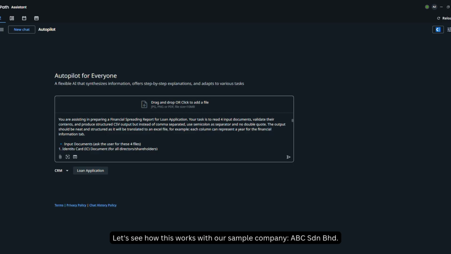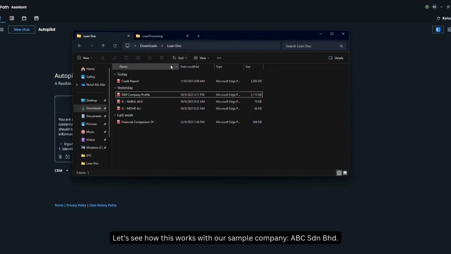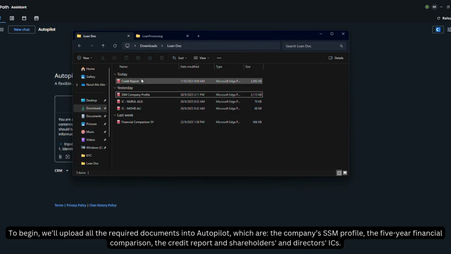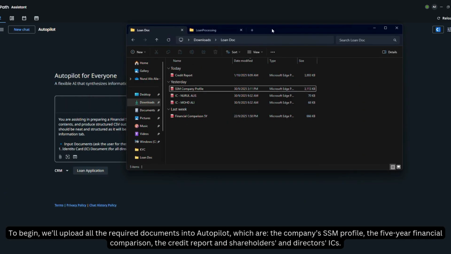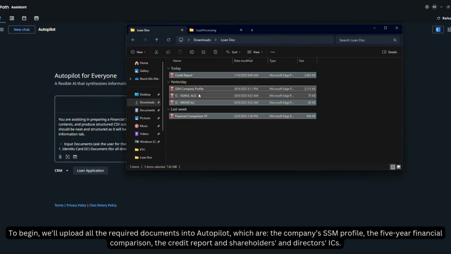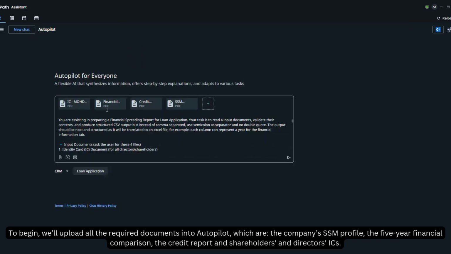Let's see how this works with our sample company, ABC Sendirian Berhad. To begin, we'll upload all the required documents into Autopilot, which are the company's SSM profile, the 5-year financial comparison, the credit report, and shareholders and directors' ICs.